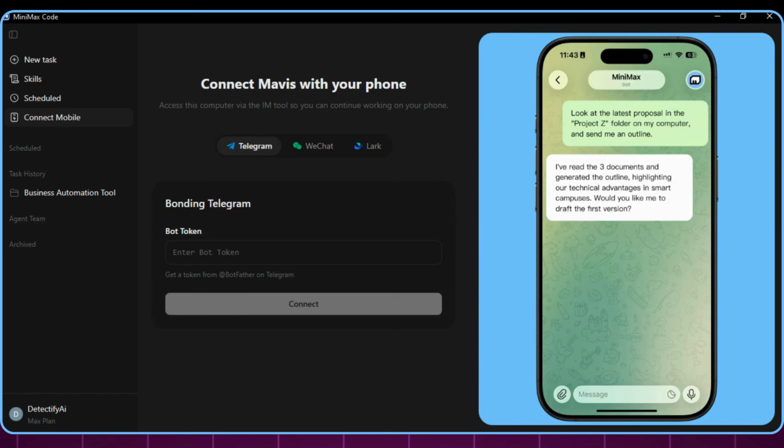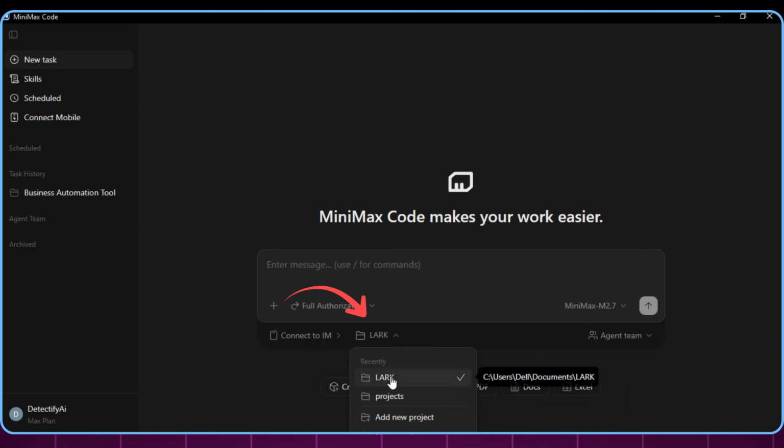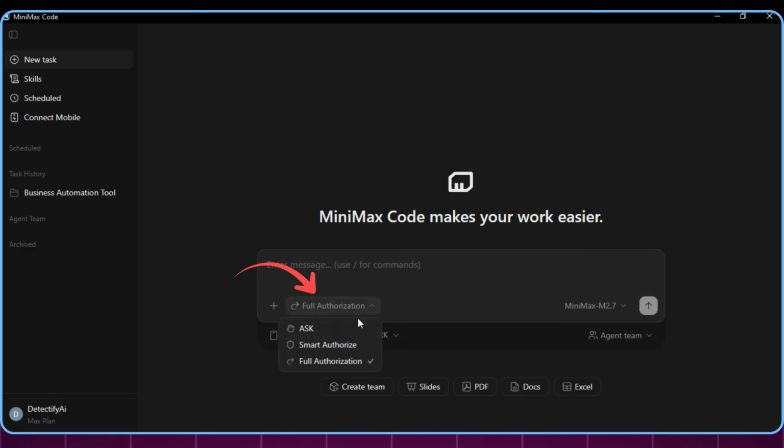Now let's move on to what we're actually here for, testing the agent. Before creating a task, you'll need to add your project folder. Just click Add New Project and select the folder you want MiniMax Code to work with. Next, you'll see the permission settings. You can choose Ask for Permission, where the agent requests approval before performing actions. Smart Authorization, which only asks for confirmation when a potentially risky action is detected. Or Full Authorization, which gives the agent permission to operate autonomously without requiring manual approval.